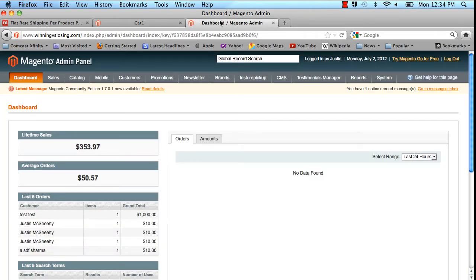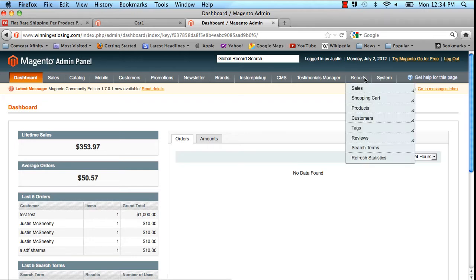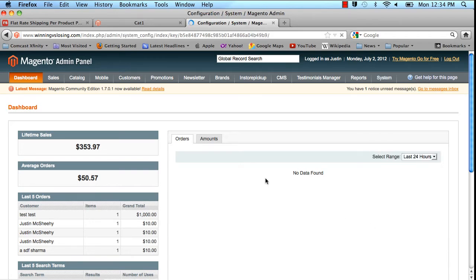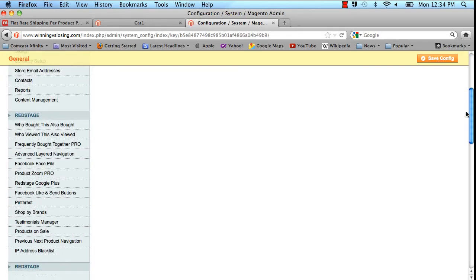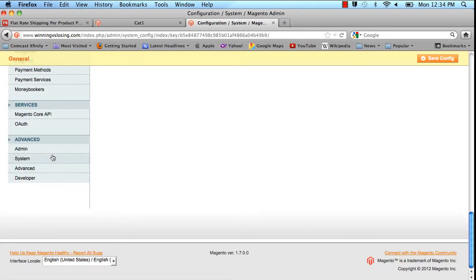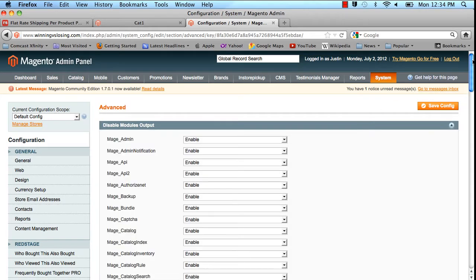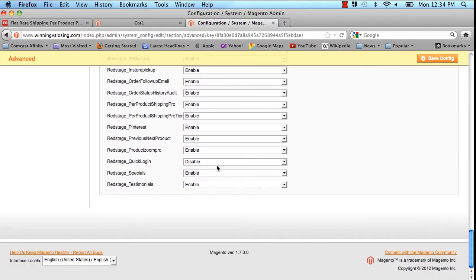After you've installed the files for the application, you can head over to your Magento admin panel, and the first step is always just to make sure that the install went correctly. So for that, head over to System, Configuration, click in Advanced, and let's just double check that the module is there and in fact enabled. It should show up as regstage_ per product shipping pro tiered, and we have it enabled.